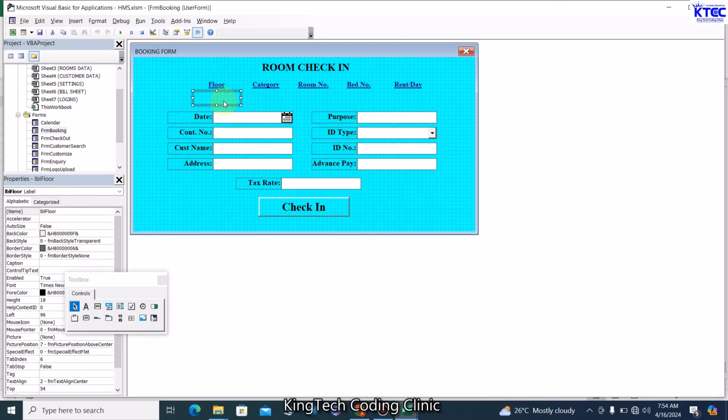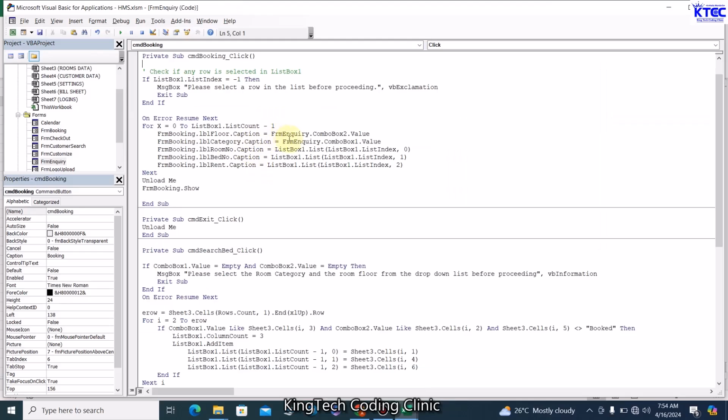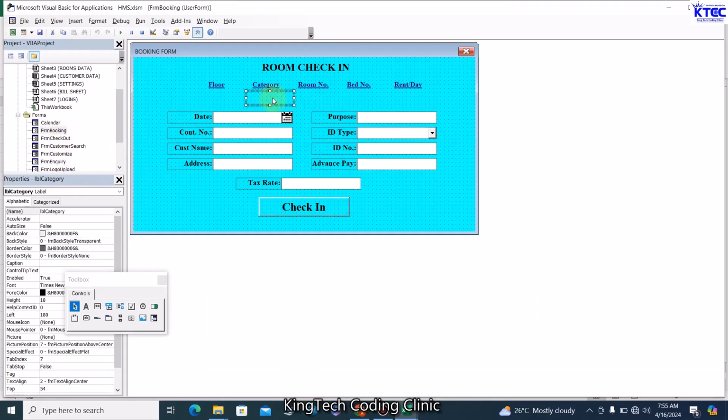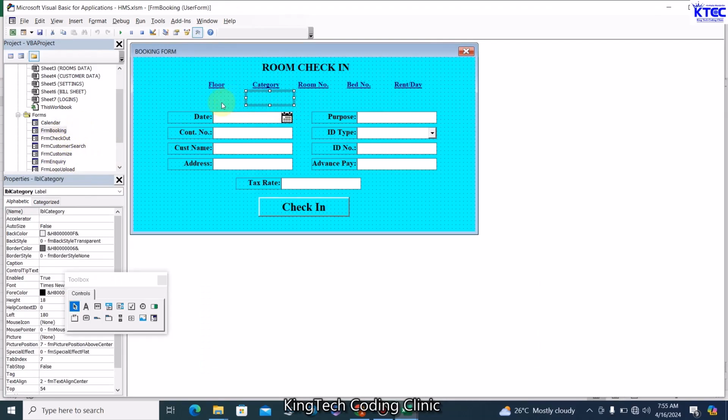The item inside it should be coming from, let's come back to the enquiry, frm enquiry.combobox2.value. It should be coming from here. So the room category, anytime we click on booking, either single or double or dormitory type, is going to be here. So when we click on booking, whatever is here, room category, should be taken and brought to the LBL category. And whatever is here, the floor, should be brought straight to here.